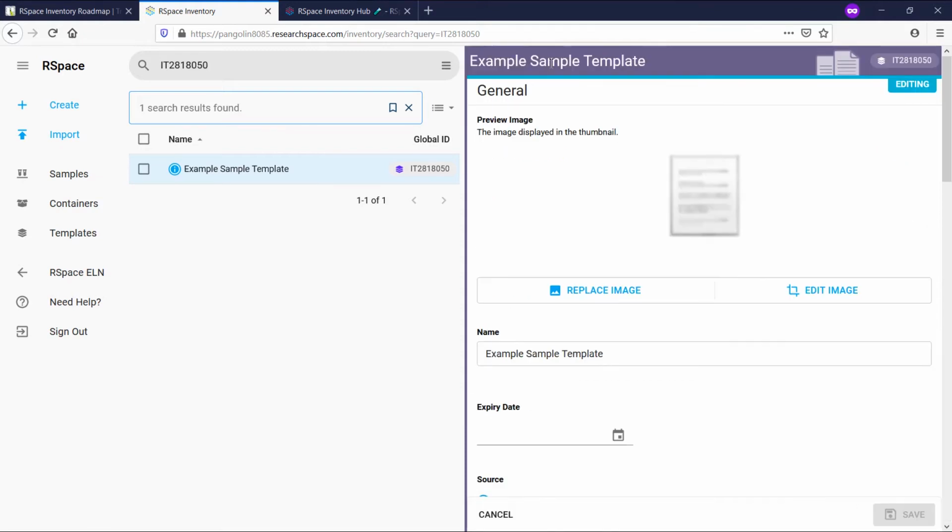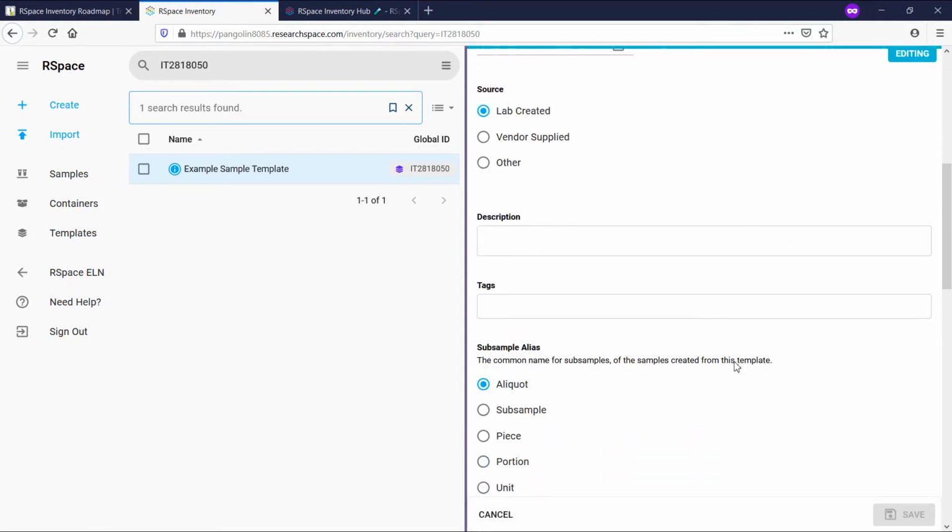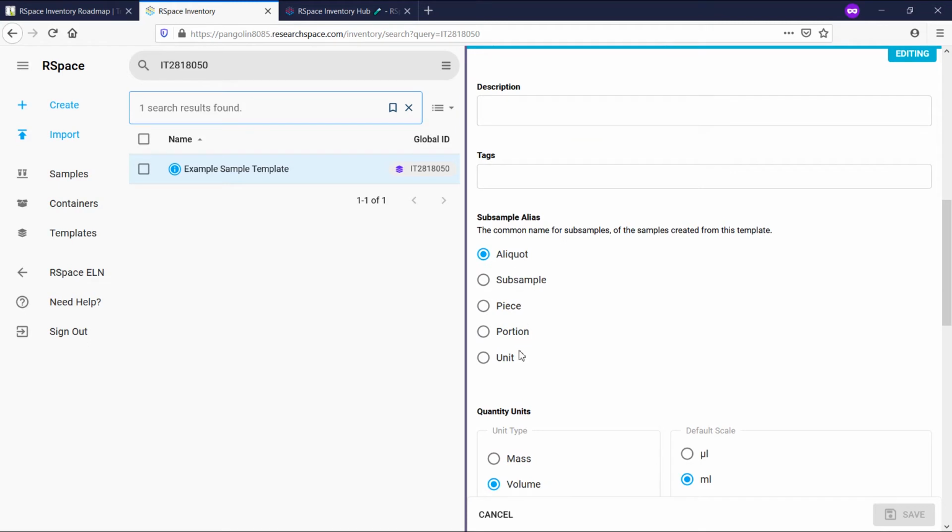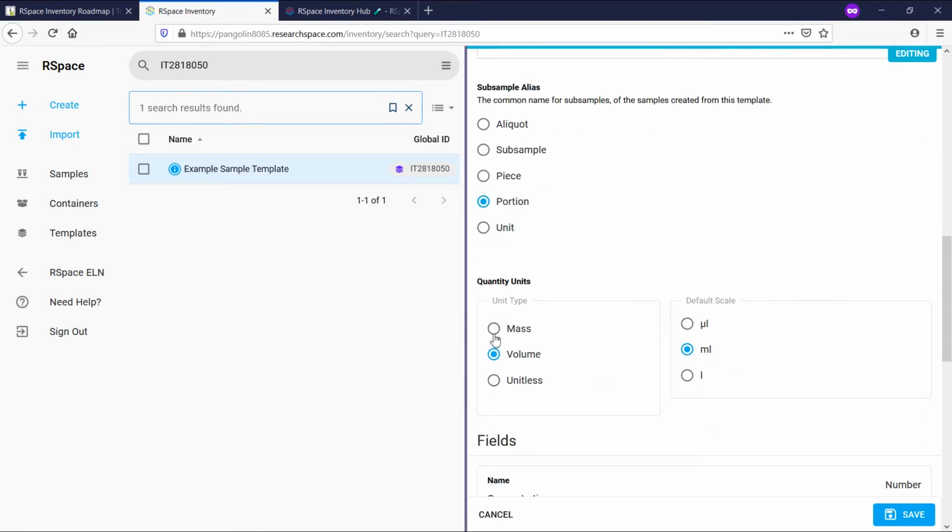After clicking on Edit, I can change the subsample alias, which is the name that subsamples that originate from a sample using this template will have, as an alternative to "subsamples," as well as what unit type and default scale the sample should use.